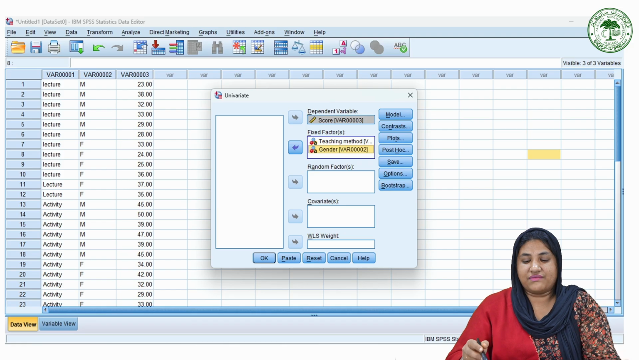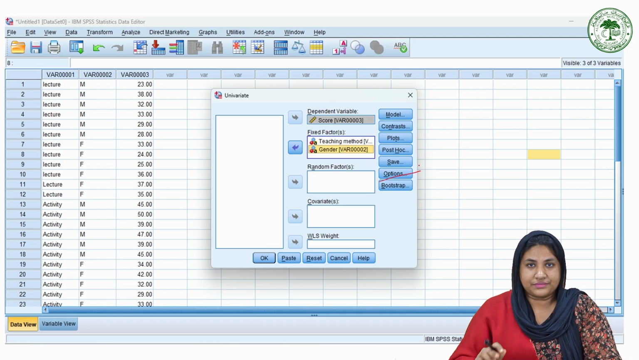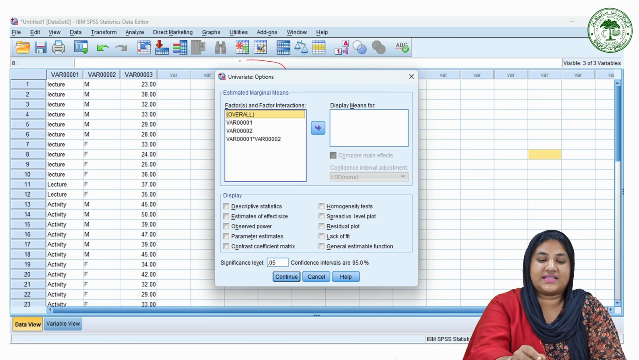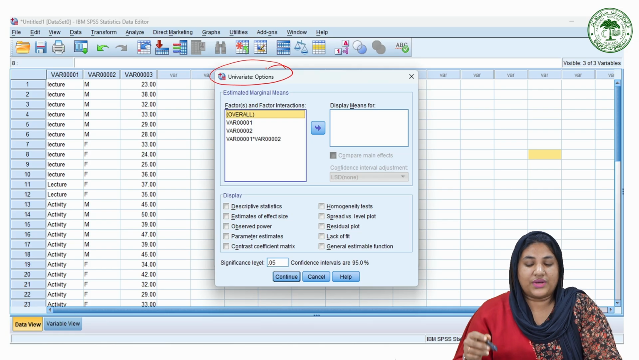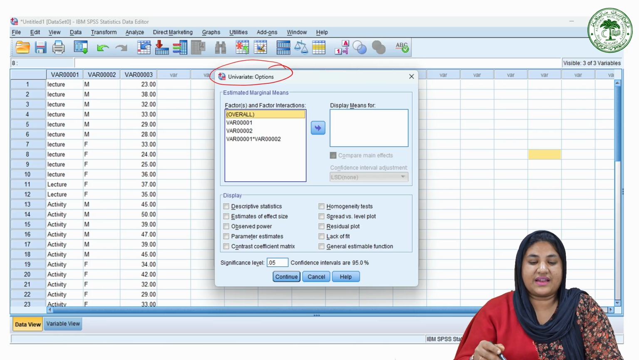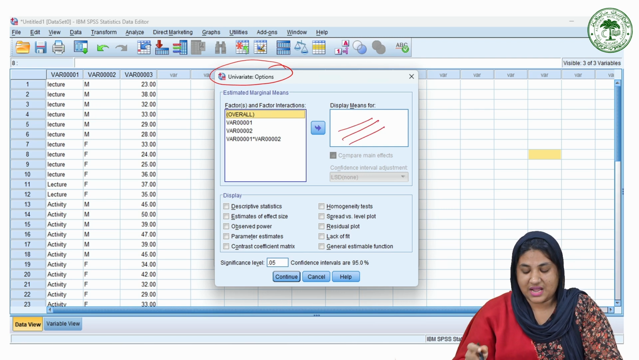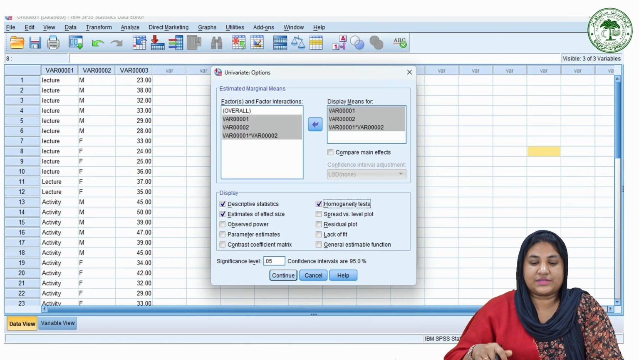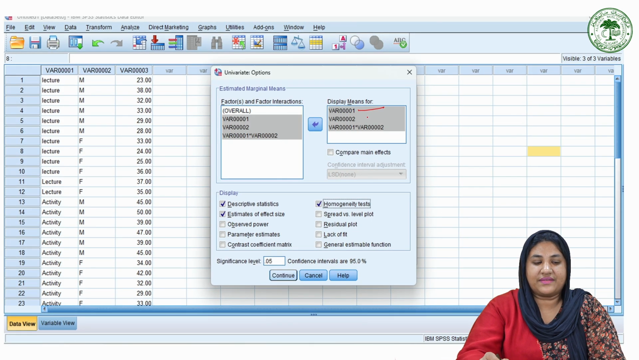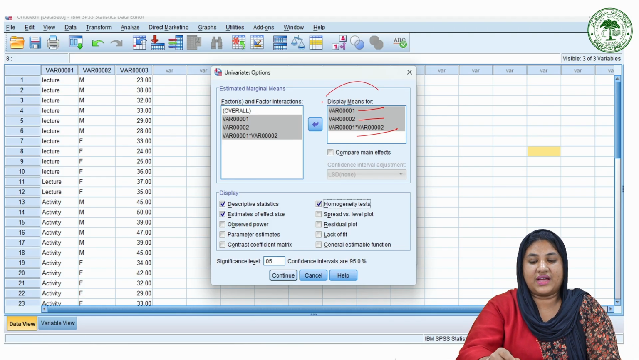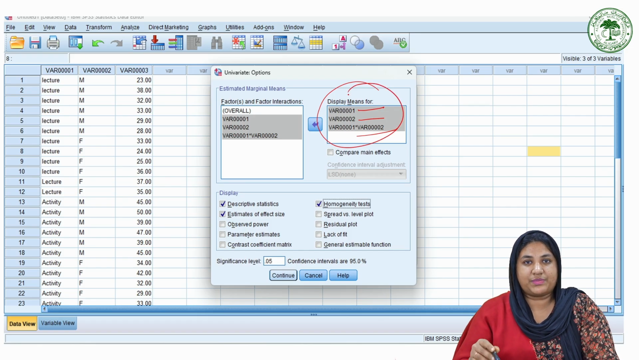Now after this we will go for the options. You can click the Options button, and once you click it, the window will arise, that is Univariate Options. Here we have to take the factors into the Display Means for section. So we are taking variable 1, our method of teaching, and also the gender, and the variable 1 versus variable 2, that is the interaction effect. So these three we are taking into this section, Display Means for.